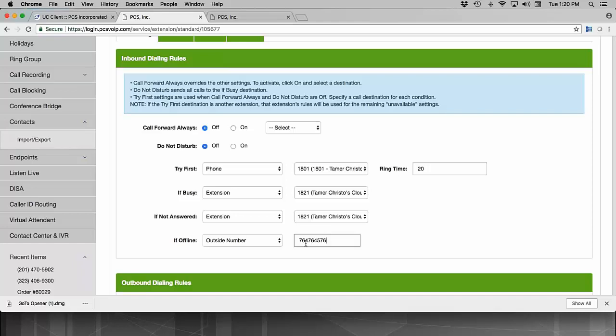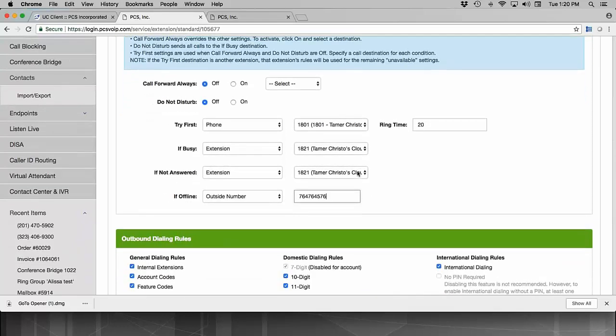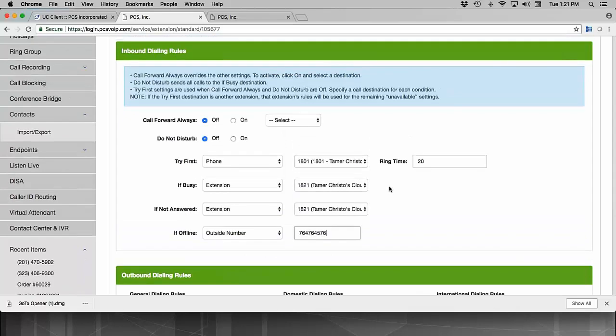And vice versa. If the system comes back on and the electricity comes back on, the system will automatically shut this feature off and take the call back to the extension. This happens at no command from your end at all. This happens automatically as long as you store that phone number here.